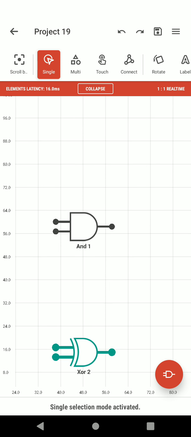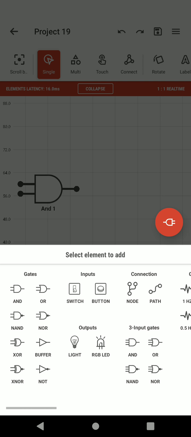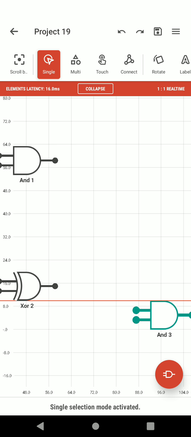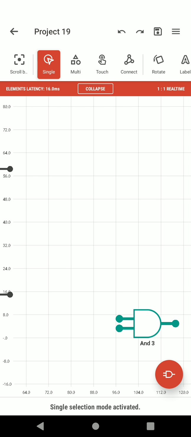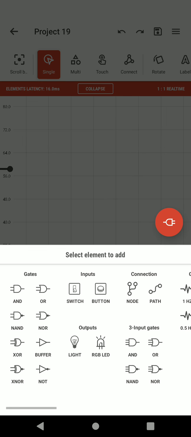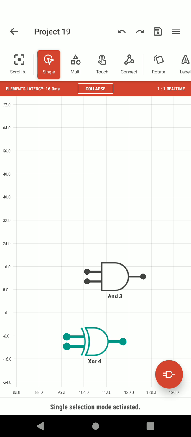And next again we require 1 AND gate and 1 XOR gate. Just click on this gate. Element added successfully. Just place it over here in front of this. Another AND gate, and again we require an XOR gate. Just click on XOR gate. Element added successfully. Just place it below this.